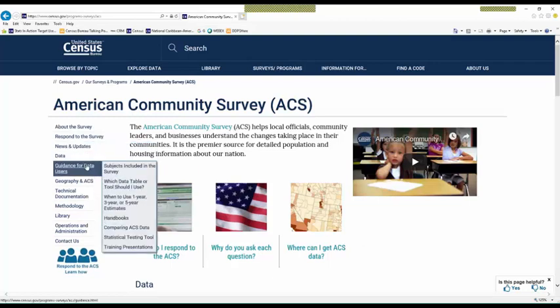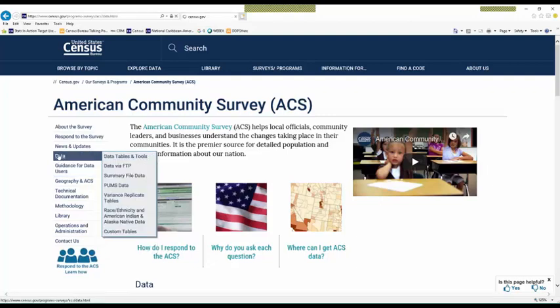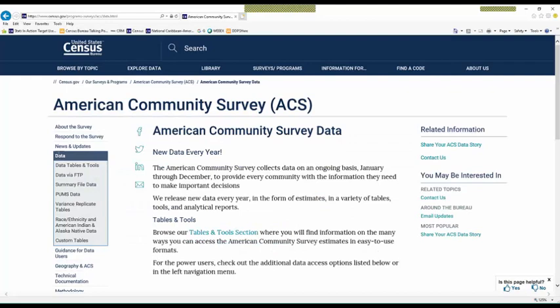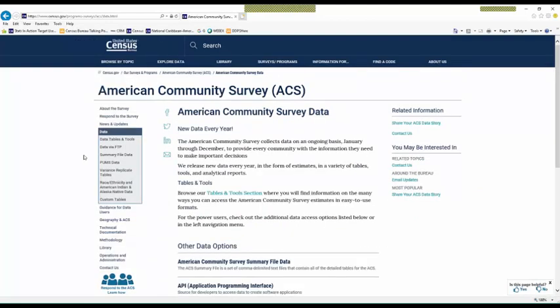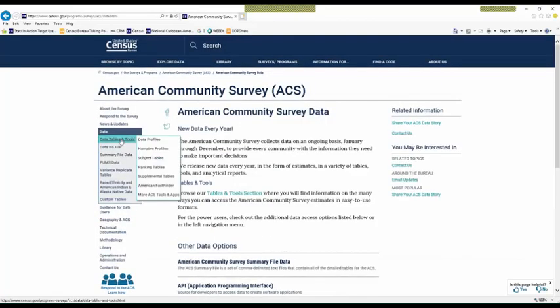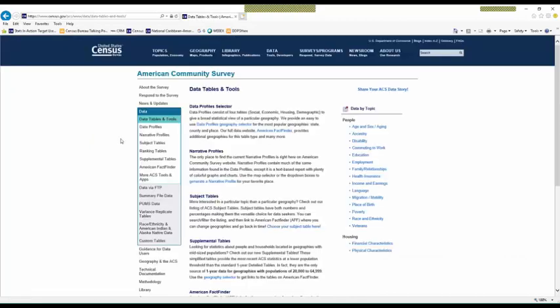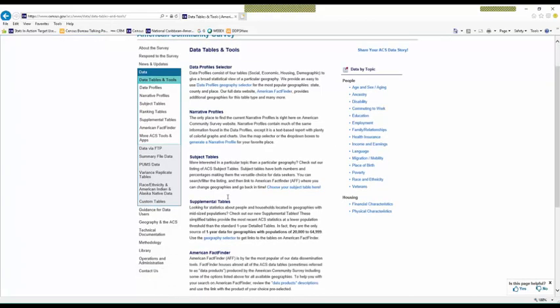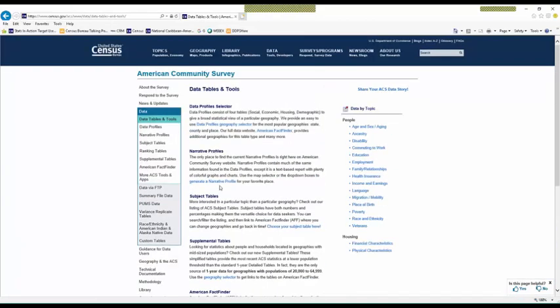And just to give you, this wasn't part one, but if you get confused which data tool should I use, we have a simple area here for you to get guidance on that. So I'm going to go to data here. I'm just going to zoom back down so I can see more of the screen. I'm going to go to Data Tables and Tools. And this gives you some of the popular ways to get data here. We did American Fact Finder. Here's narrative profiles. So I'm going to click on Generate a Narrative Profile.